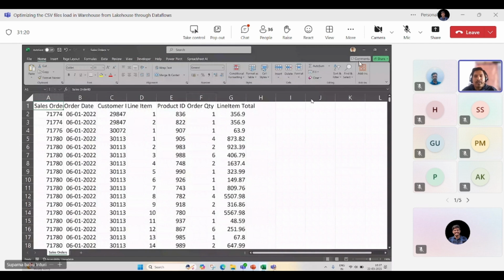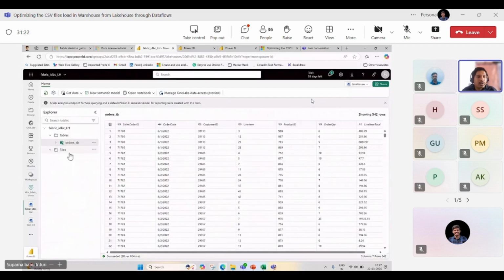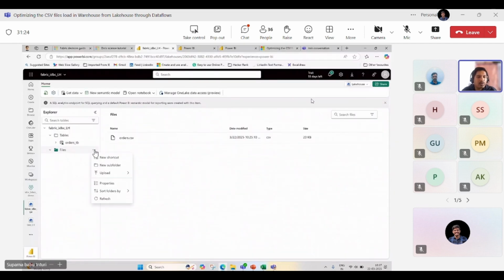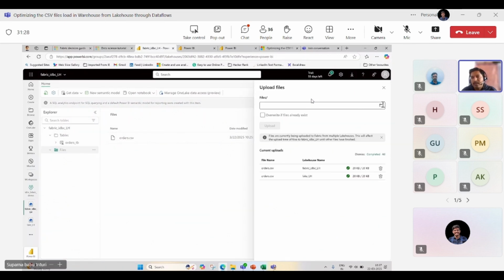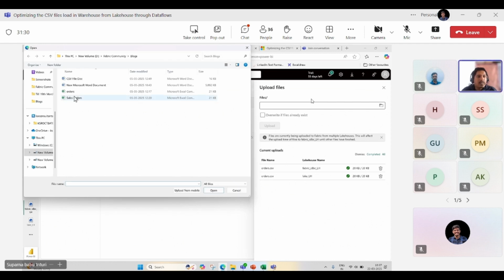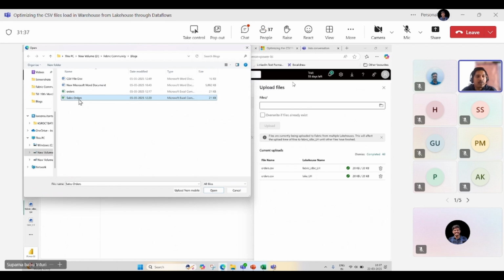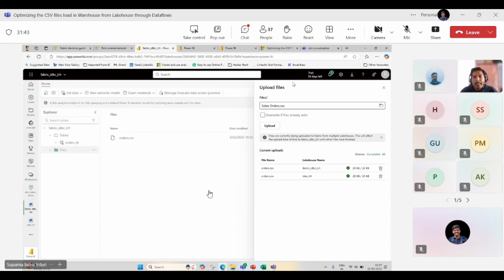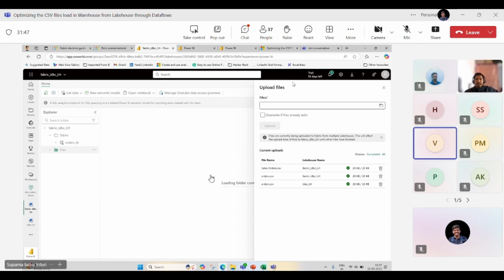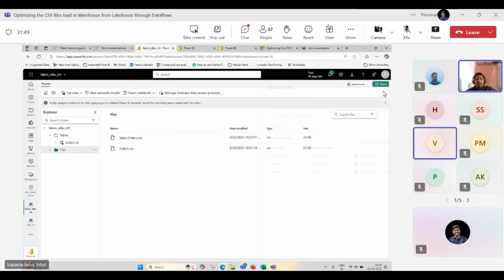I'll try to load this sales order. This time the file name is called sales order. First, I'll go to this one. I'll click on upload. Then click on this. This time I'll select sales orders. Initially I selected orders only. Now I am selecting sales orders. Please make sure you notice the difference. Click on open. Okay. Now I will click on the upload.